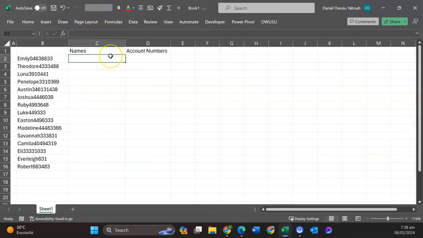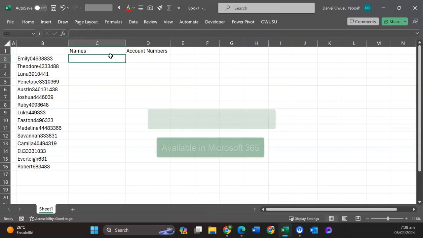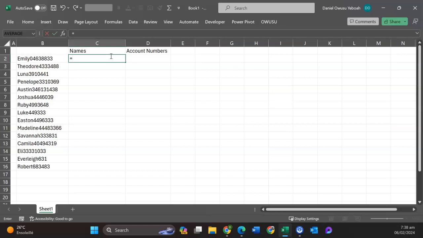So the functions we're going to be using to create the split are the TEXTAFTER and TEXTBEFORE functions. We're going to use those two functions together to get the names and then get the account numbers. Now, this is a bit tricky. It's not the usual TEXTAFTER and TEXTBEFORE using a delimiter, but in this case we don't have a unique delimiter. So how do we go about it?